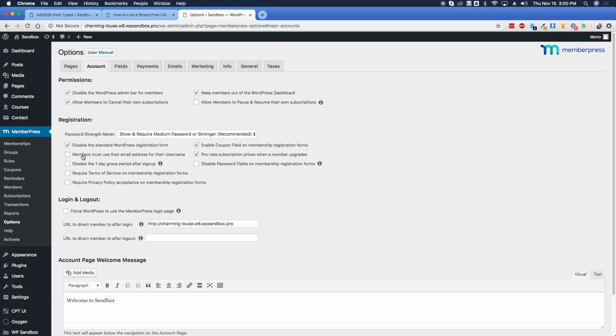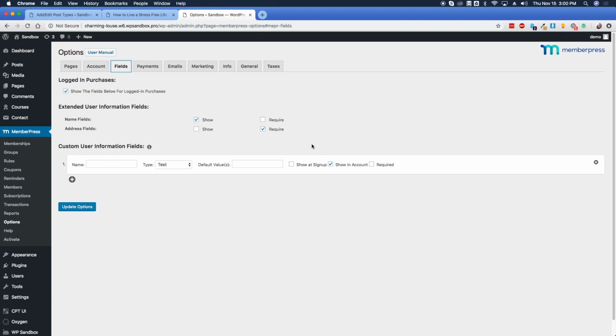And then I would enable members must use their email address for username. I like to keep that consistent. And then there's other things that you can do, like require extra fields during sign up. So you can require that in the actual sign-up process when somebody is subscribing to a particular membership level. And then you can also do all kinds of other marketing components, custom emails, and this is where you set up your payment processors.